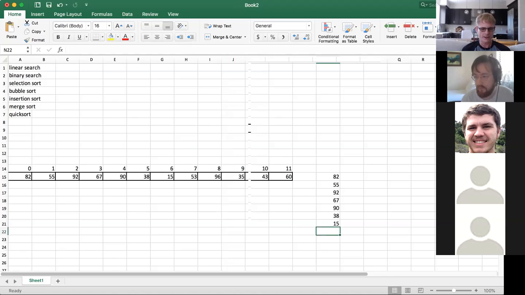So anyway, we'll be talking a lot more about that. But let's analyze linear search and talk about big O. So on average, when I'm looking for something in this array, how many, I'm going to say, comparisons am I going to have to do?